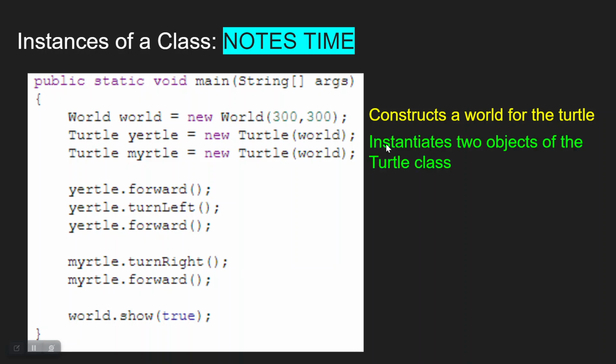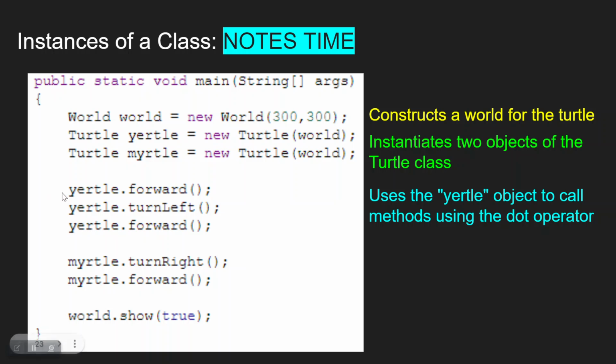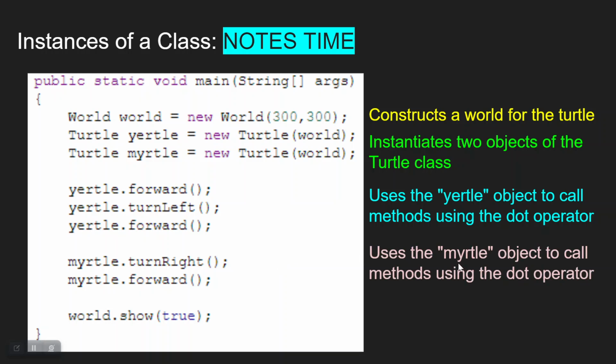What we're doing here is we are instantiating two objects of the turtle class, one called Yurtle and one called Myrtle. Then you get down here and you can see Yurtle forward, Yurtle turn left. We are using the Yurtle object to call methods using the dot operator. That's what the period is referred to. And then down here, Myrtle turn right, Myrtle forward. This uses the Myrtle object to call methods using, again, that dot operator. You always have the object name, the dot operator or the period, and then the method name.